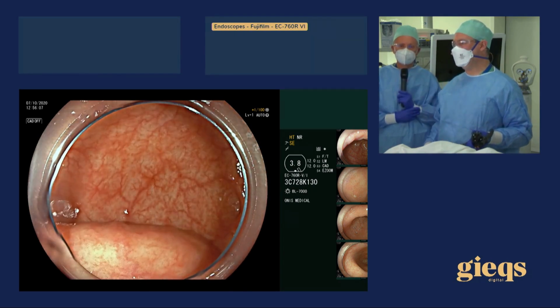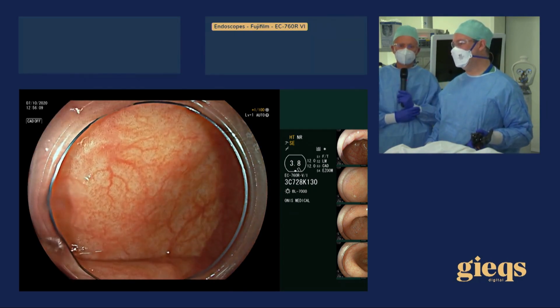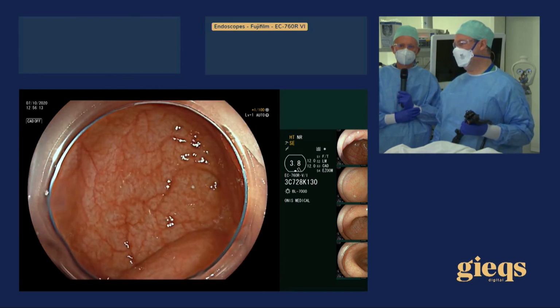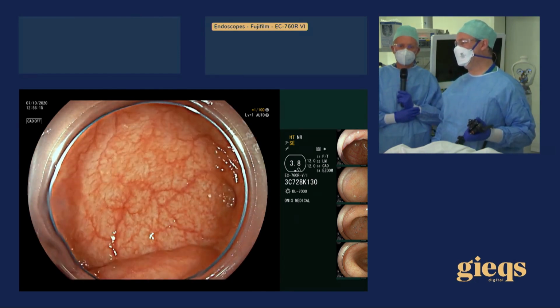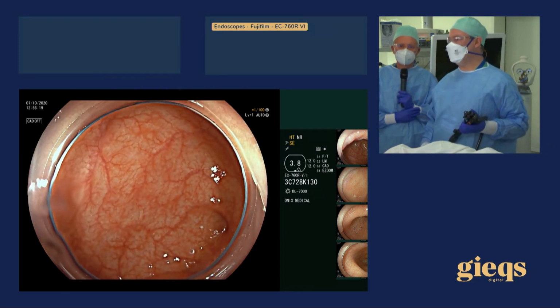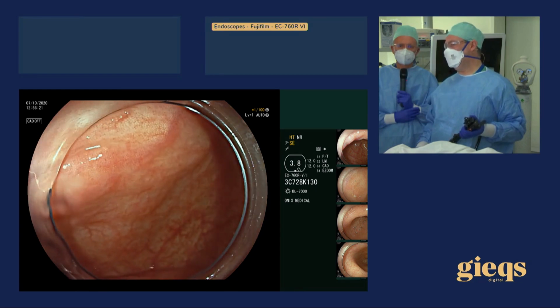The patient is well sedated. We have a good bowel prep, a perfect bowel prep as a matter of fact. And it's a good indication as well, long-standing UC in combination with PSC. So this is one of the risk factors that qualifies for yearly surveillance.